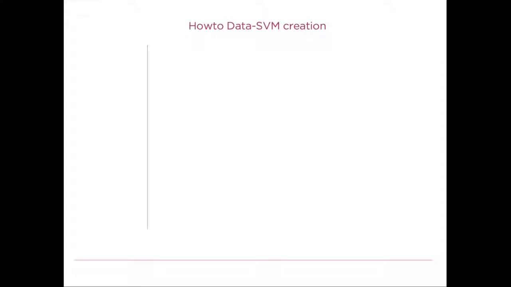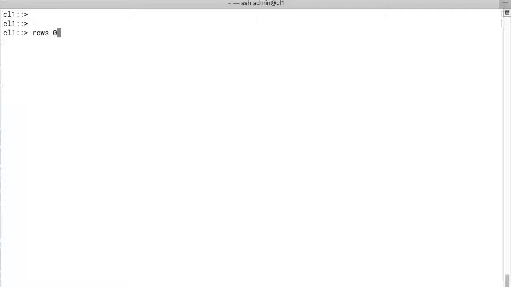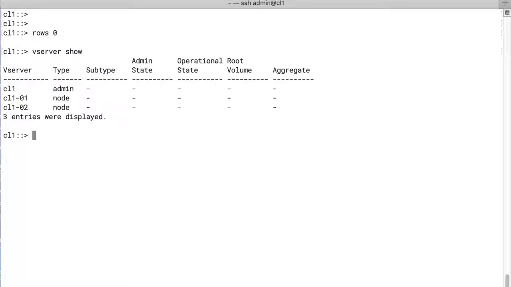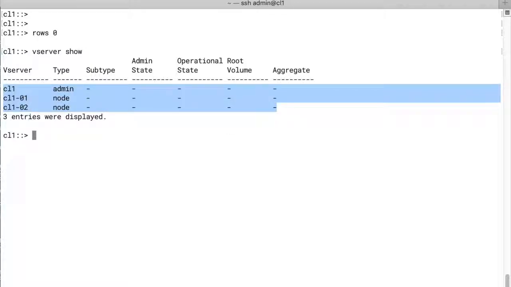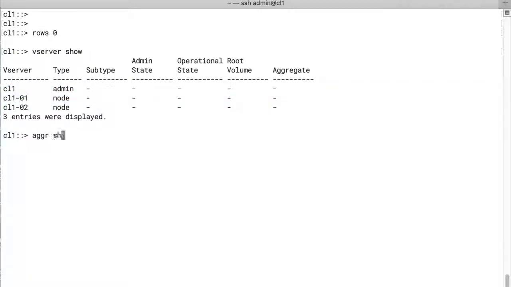So what we will do is create a storage virtual machine using the command line. Let's first have a look at the SVMs we already have, and we use the vserver command for that. SVMs used to be called vservers, that's why. We see we have an admin vserver and 2 node vservers. These are for cluster management, so we cannot use them to hold user data.